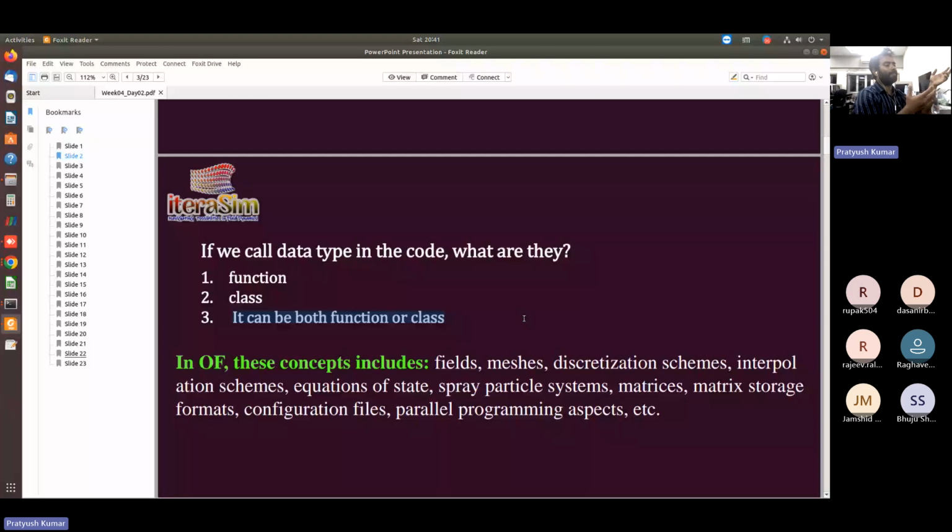Right? Like if we say label or if we say scalar, a scalar and a label are also kinds of classes, and they have some functions. If you are adding two scalars, that is the operator overloading concept. And if you are adding two label kind of variables, then it is also operator overloading.